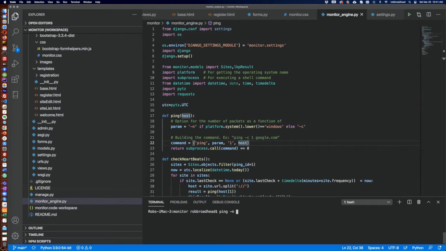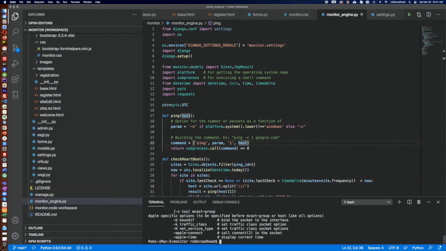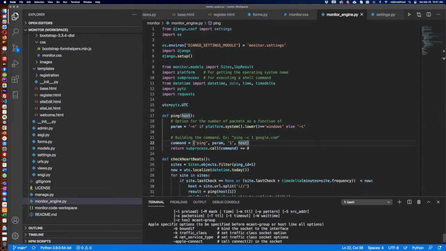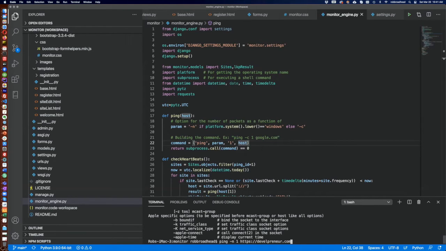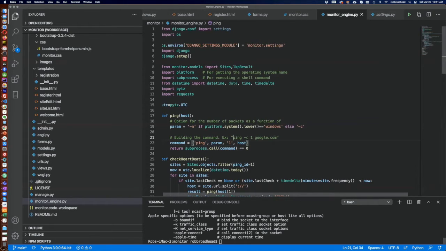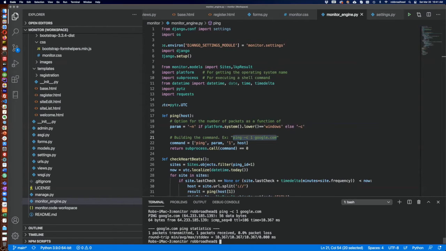-n 1, and then I could do HTTPS on developerpreneur.com. And I probably missed something there. What did I mistype? Oh, I think it's because it's a -1. Maybe not. No, so I missed one there. There it is. I must have missed something.